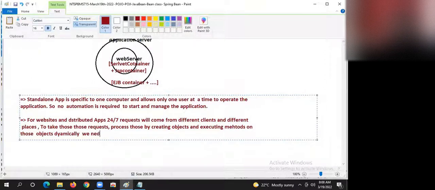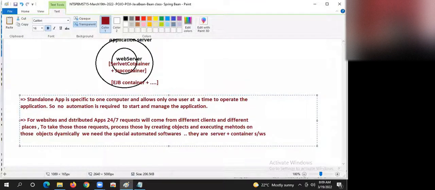Dynamically, we need the special automated softwares. Automated software. They are server plus container softwares. They are what? Server plus container softwares. Are you understanding my statement, guys?